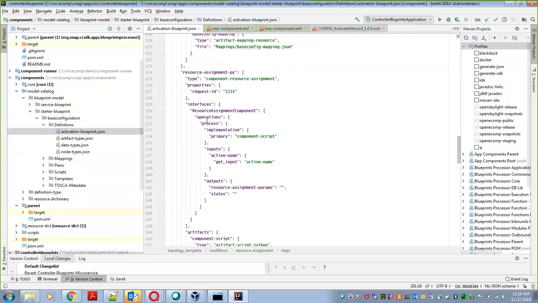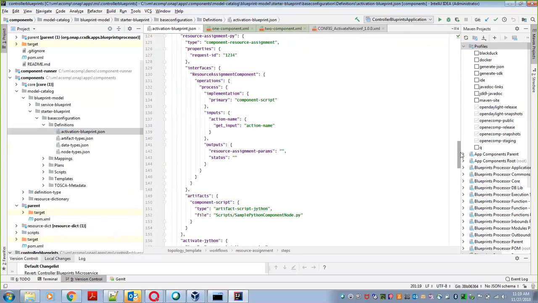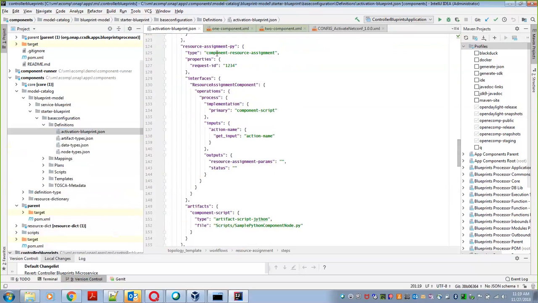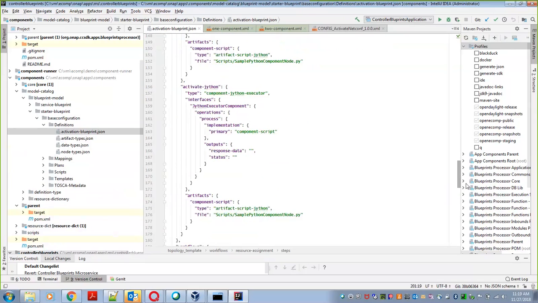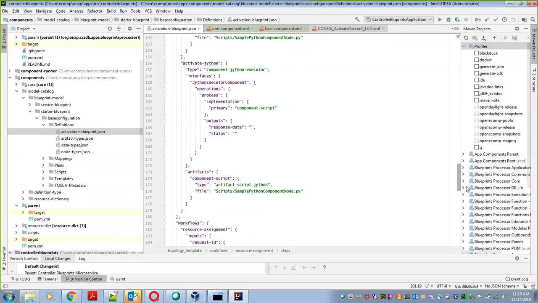Coming back, let me show how I'm trying to access a Python script. You could see that. This is a component. Assume that I want to have a resource assignment component as a Python script. So we have a component, then resource assignment, and finally the artifacts. These are the artifacts that we have.